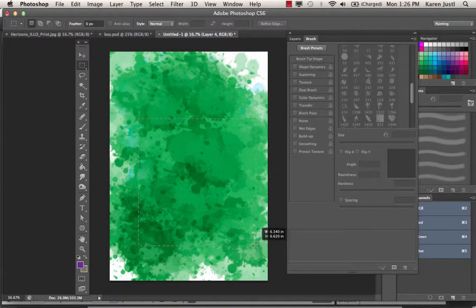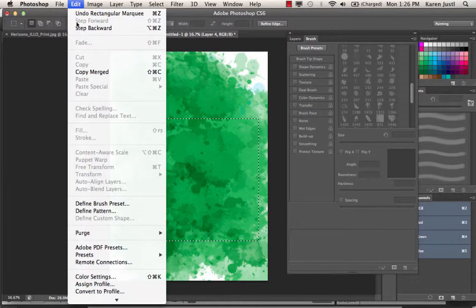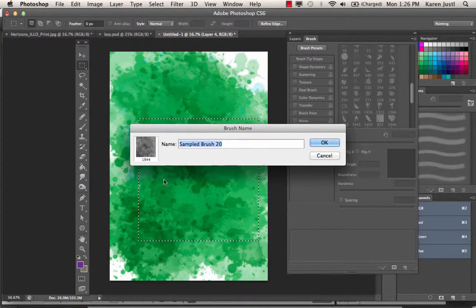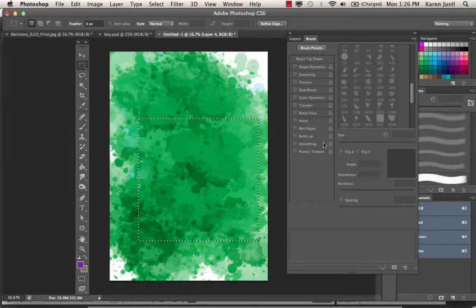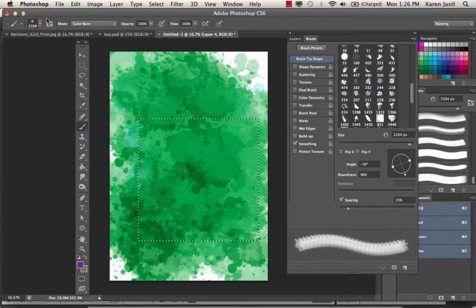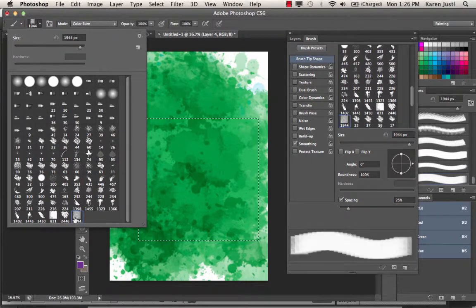If I make a selection, so I've made a nice big square on my screen of the layers that I've created with my brushes, if I go to Edit, Define Brush Preset, it's as simple as that. Define Brush Preset is going to show me what my brush looks like. It's going to tell me how large my brush is, and it's going to name the brush for me. As soon as I say OK, that brush is going to be added. If I select the brush tool, it's going to be added as the very last brush. Very, very simple.